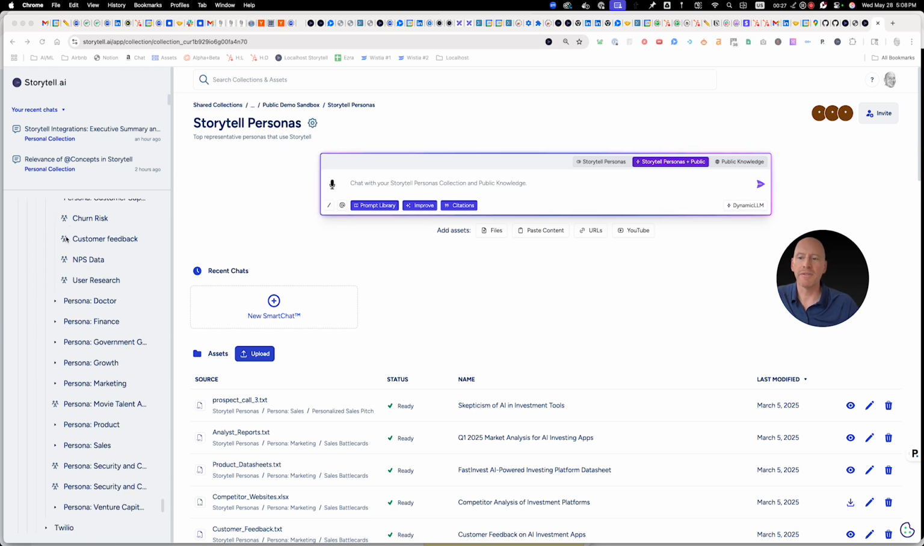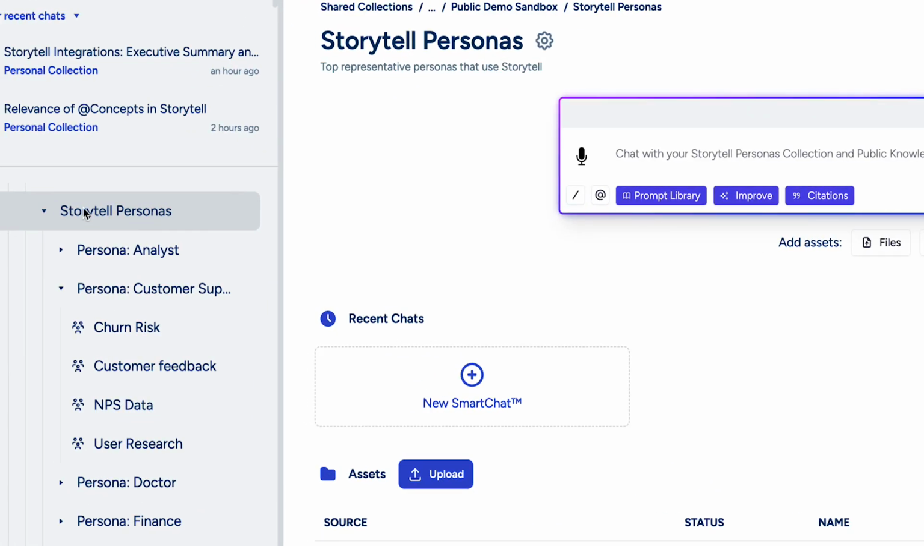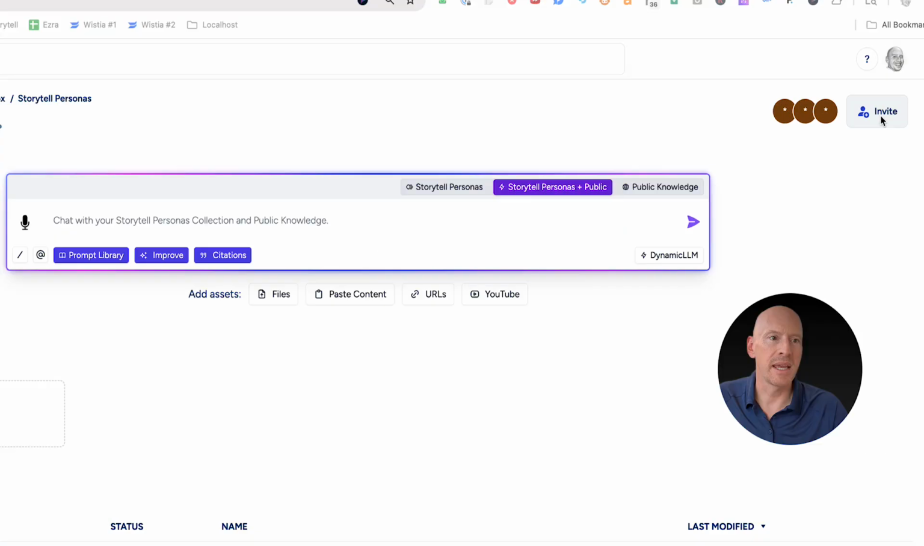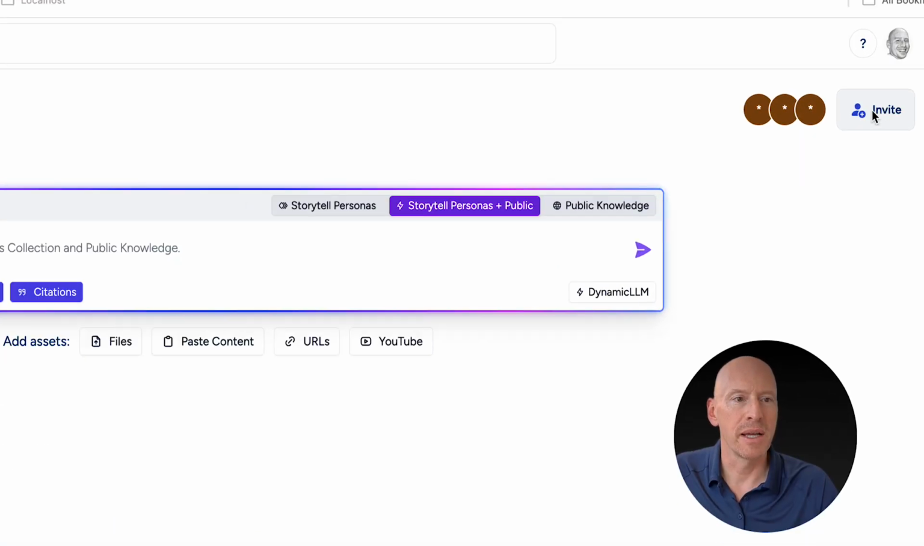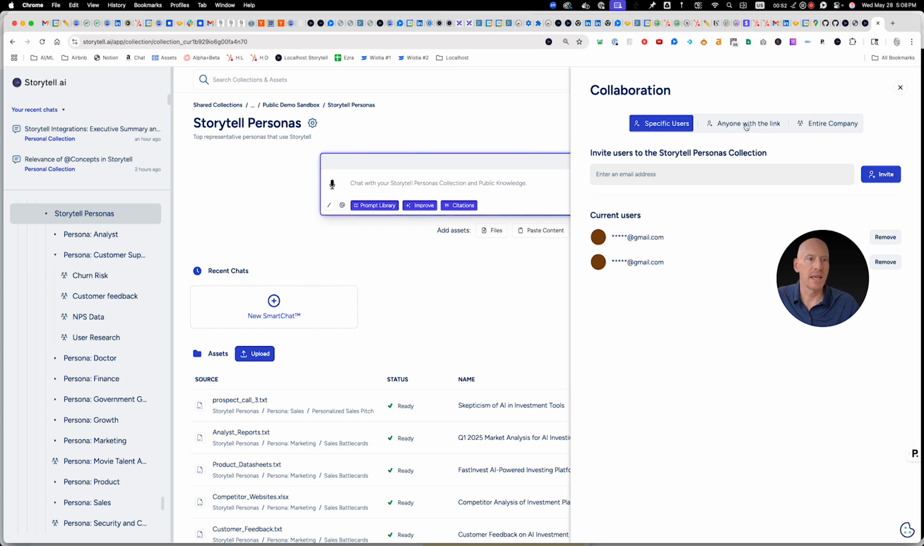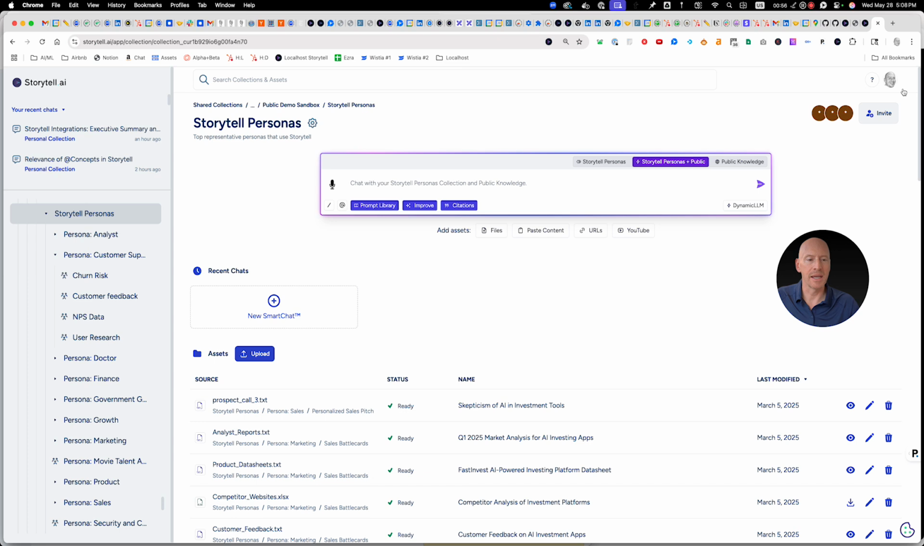On the left side, you can see that we have this space where we have collections. A collection is a place where you can load content and invite people. There are two different types of collections: personal and shared. They work exactly the same. With shared collections, you'll see a little invite button appear, and you have the ability to invite specific users, anyone with the link, or your entire company into a shared collection.